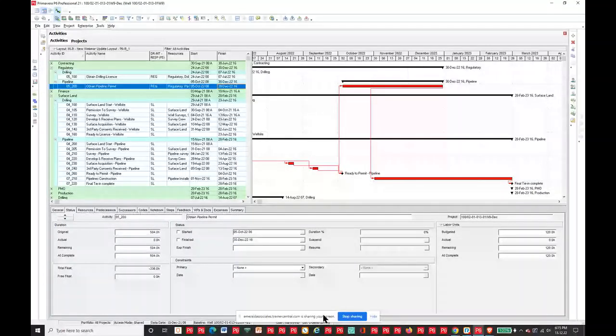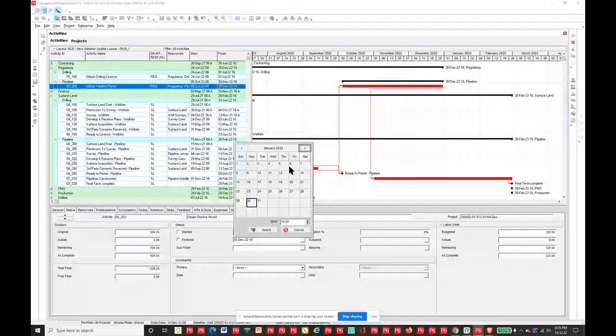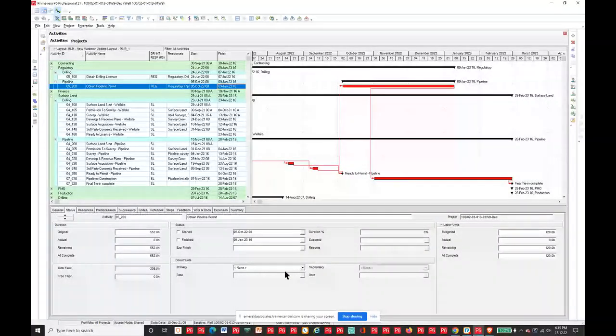So I'm going to select that. And it didn't put me in January. My apologies, it's the calendar. So I will go to the 9th of January. There we go. So you can see it's extended that particular activity.